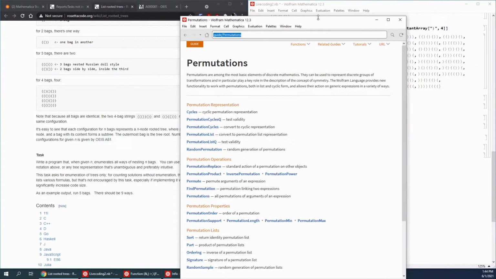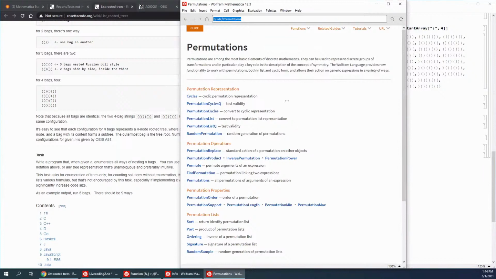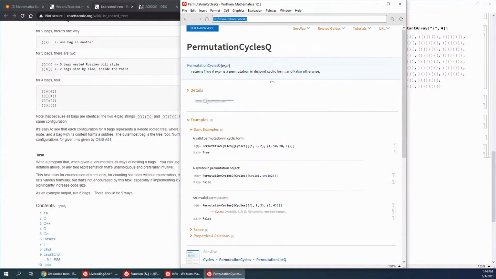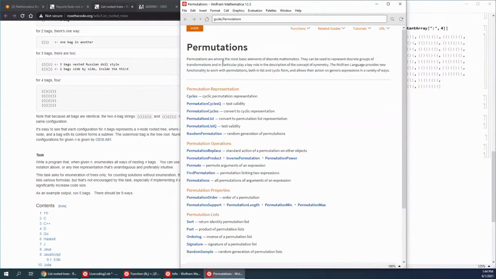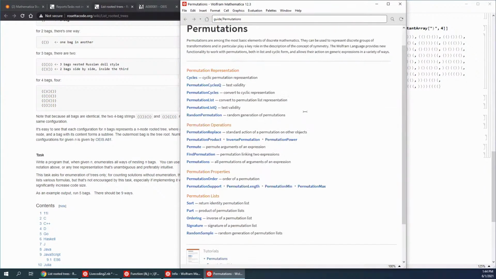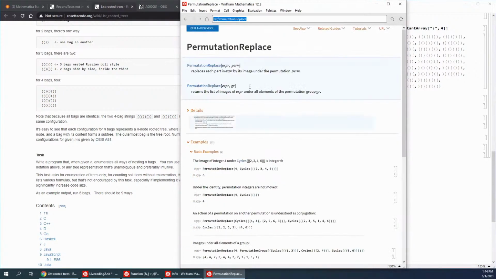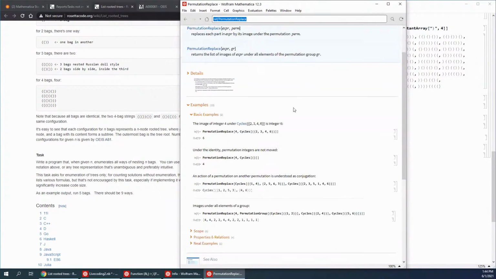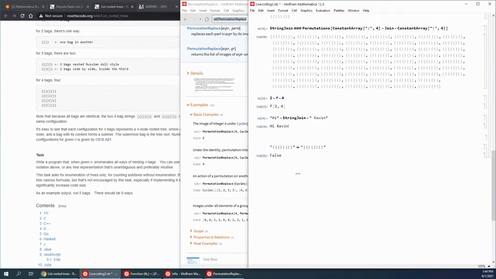There's a lot of things that we can do with permutations. I think in the permutation operations, there's a permutations and then a permutations replace. We might want to use these kinds of things, because this might be what we're looking for. Let's try to see if we can produce, if we take the permutations function, can we produce that other output?